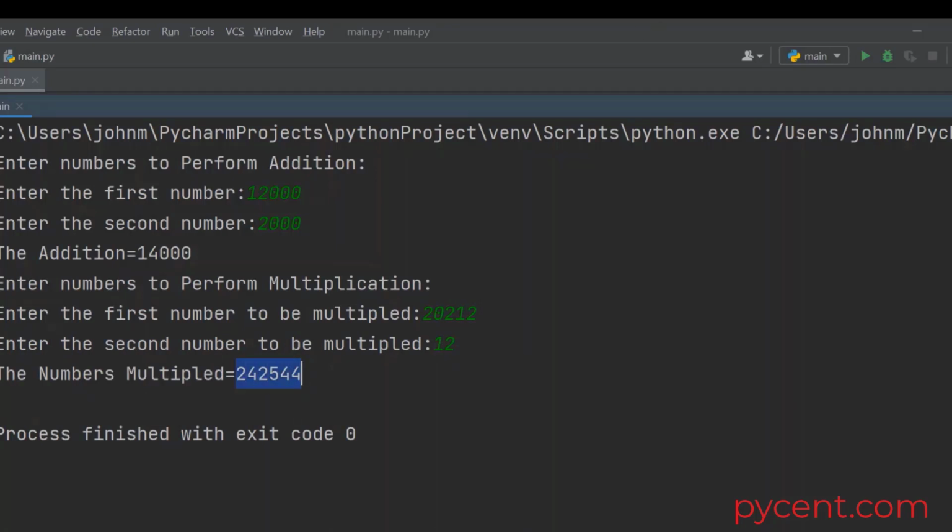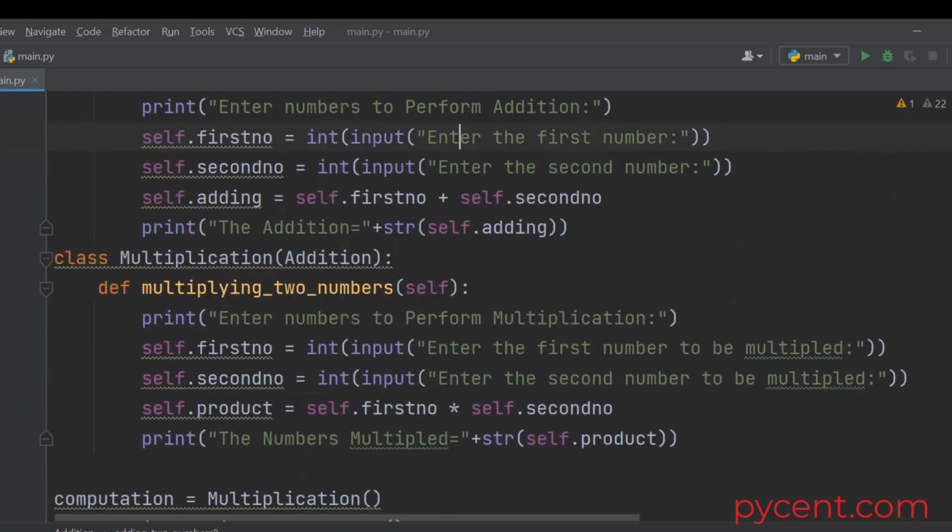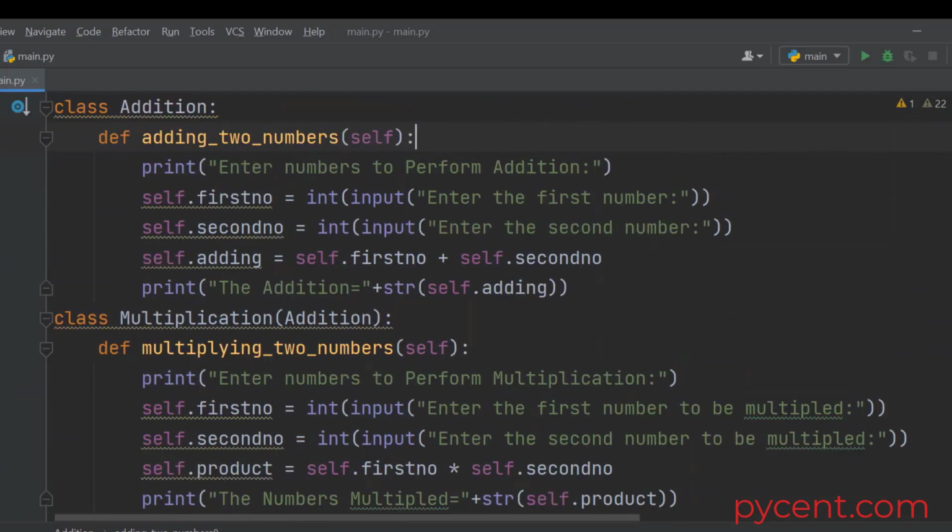First number, second number 12, and the number multiplied. This is the solution. So clearly you can see that I have used inheritance in achieving my target objective, that is to perform addition as well as to perform multiplication. And how did I achieve it? I achieved it through what is called single level inheritance. So in this case, you got the child inheriting things from the parent.